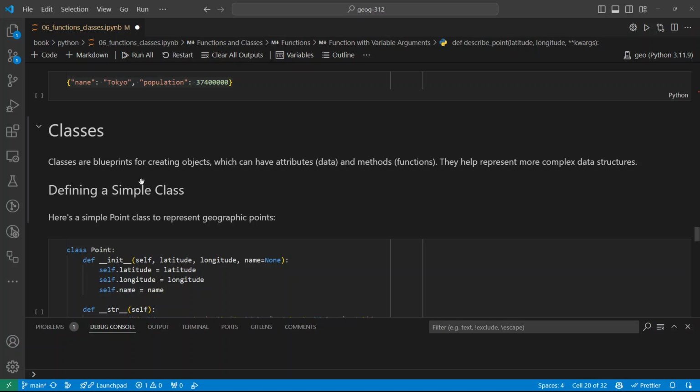This is also super important. It basically allows you to create different data structures, and you can create objects based on classes, and each object can have attributes and also have methods.